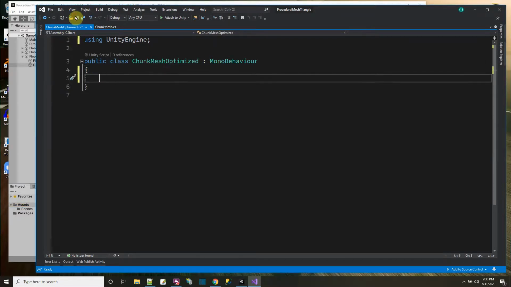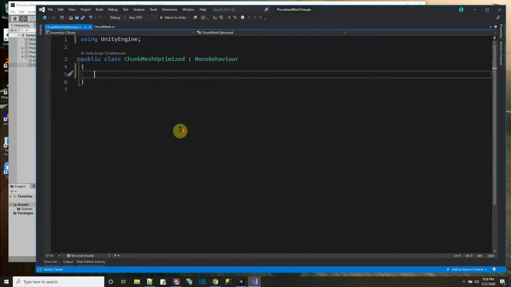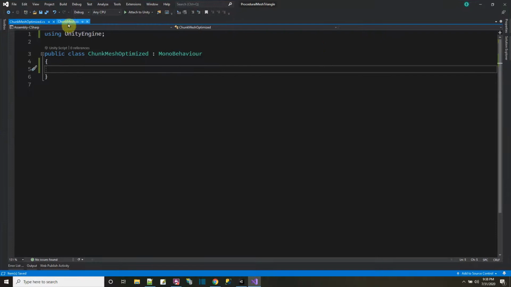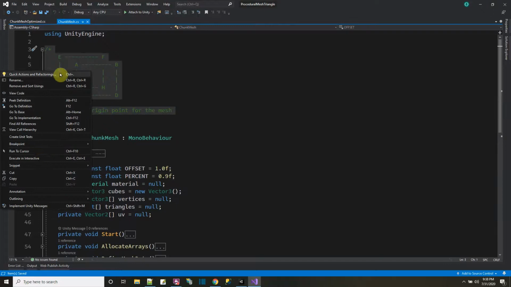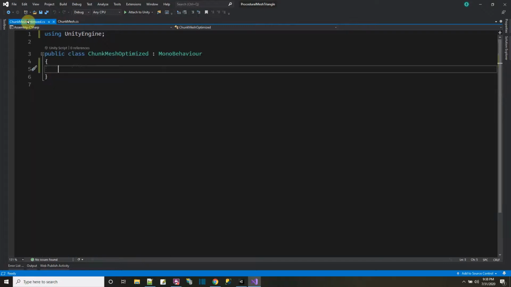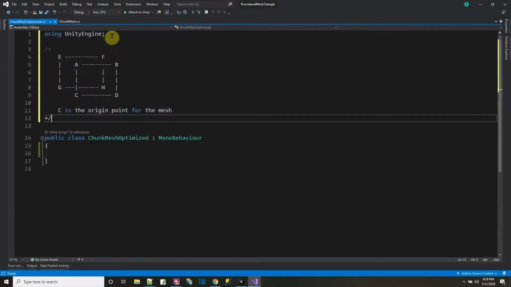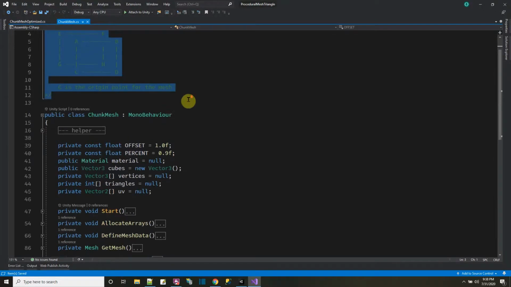We know that this script is going to be very similar to the chunk mesh script. We're just going to change a couple of things so that we don't have all those vertices, all those sides that we have Unity try to render. So the chunk mesh script is something we can copy from. I modified the chunk mesh script a little bit from the last video. Let's copy our little helpful reminder about the vertices in a cube.